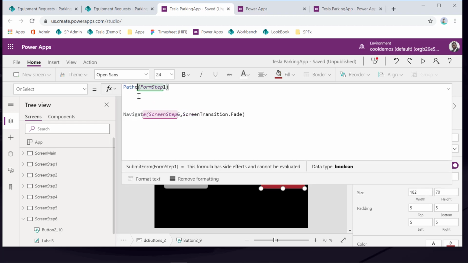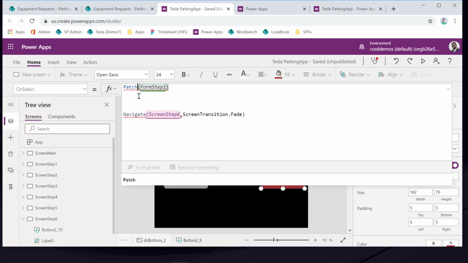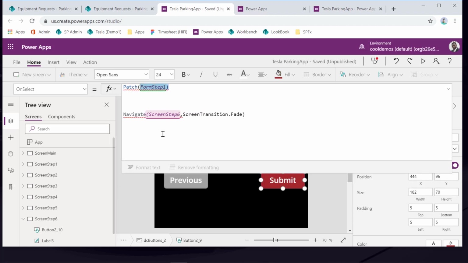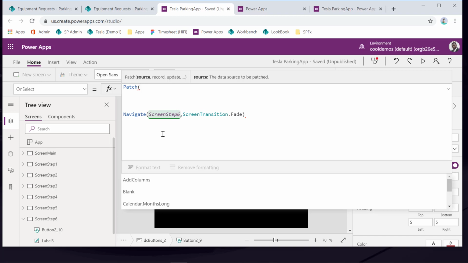So what you want to do is this Patch. Now, if you look at other videos and you look at the Patch, what they try to do is a Patch for each and every item.